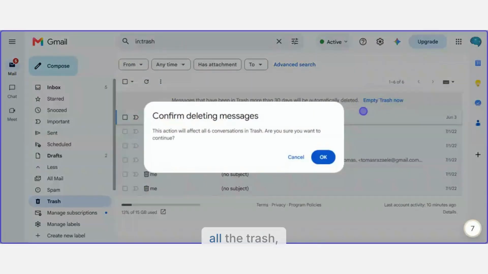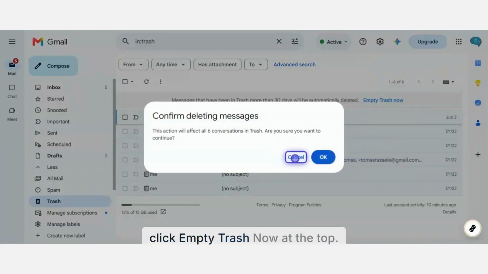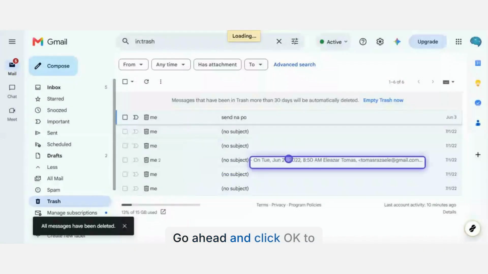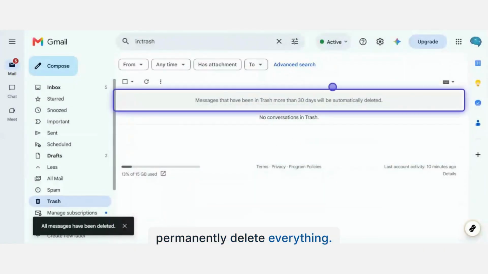If you want to clear out all the trash, click Empty Trash Now at the top. A confirmation dialog will appear. Go ahead and click OK to permanently delete everything.